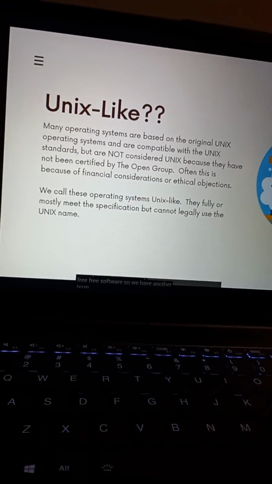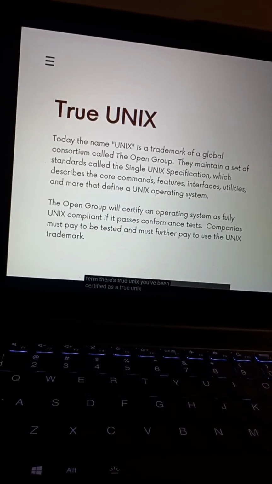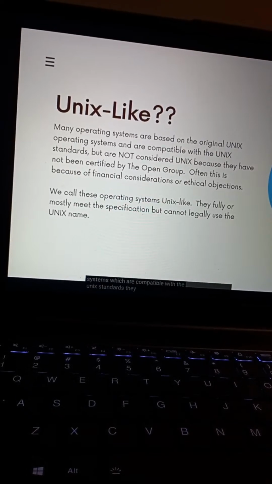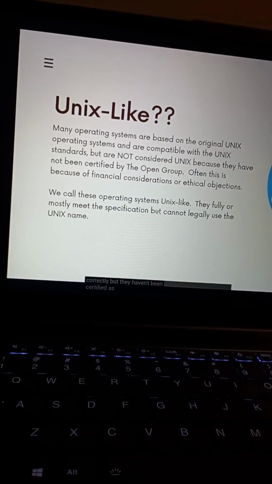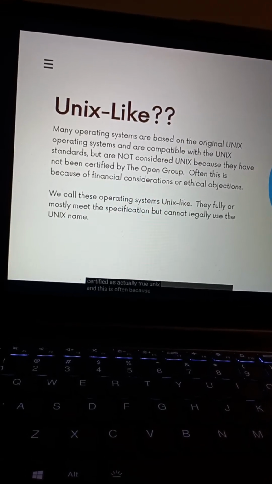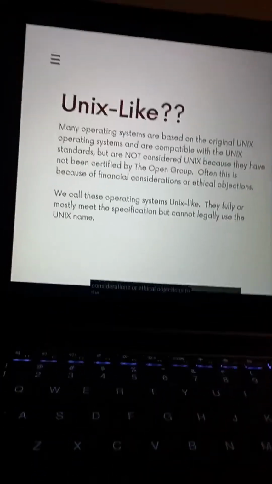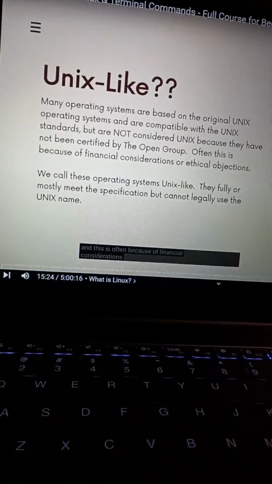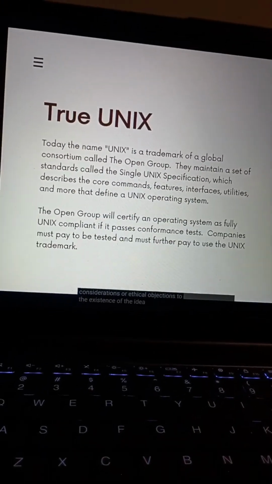So we have another term. There's true Unix. You've been certified as a true Unix operating system, and then we have Unix-like operating systems, which are compatible with the Unix standards. They implement things correctly, but they haven't been certified as actually true Unix. And this is often because of financial considerations or ethical objections to the existence of the idea of true Unix.